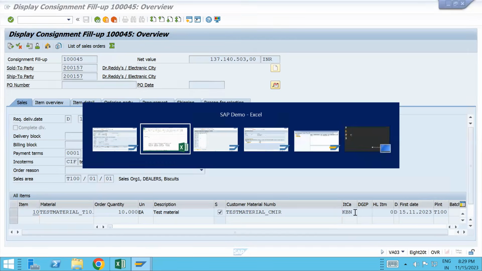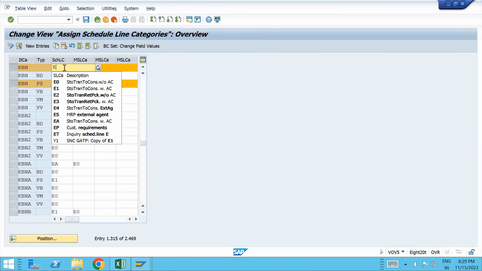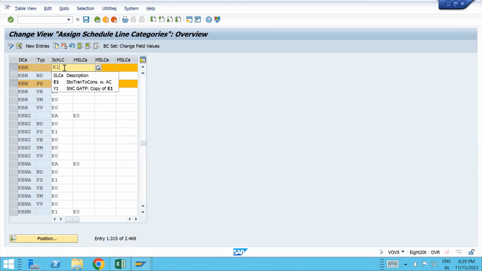For the KBN, what is the schedule line category? This is the assignment, even you can do your customizing. Because of this setting, it's determined as E0. Actually the standard one they are using is E1 for some other one. If you want to replace this, you can replace this. But the movement types will be determined based on schedule line categories.